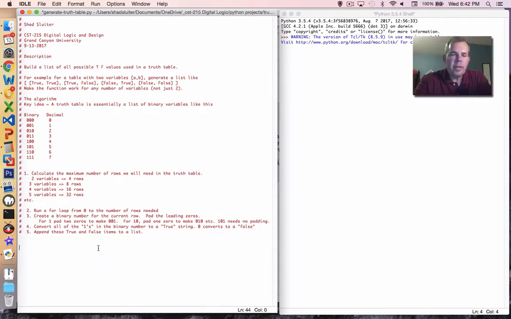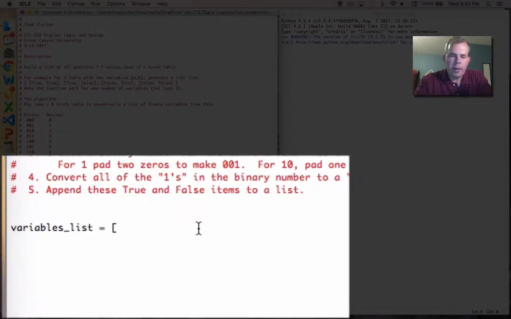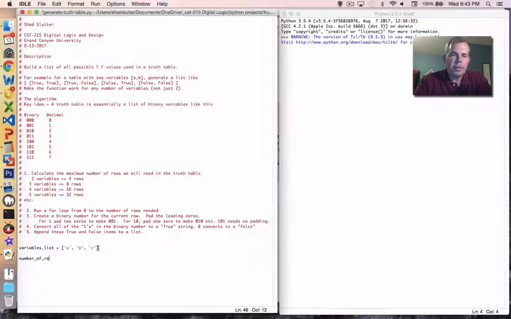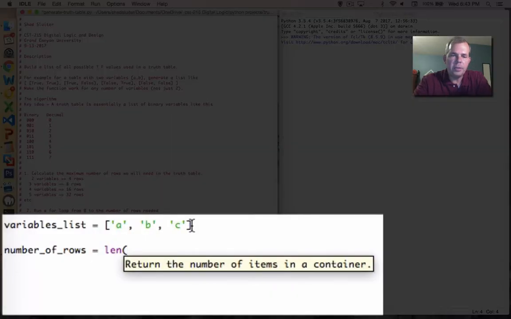So I'm going to create a variable and call it variables list. And we'll give it a bracket, so it's like we're going to use the inputs A and B. And let's just try another one with C for now, because we want to test it out with 3 variables. Okay, so now we're going to figure out how long our list is. So I'm going to call it the variable called number of rows, how about? So to figure out the length of this list, we're going to use the LEN keyword, which is the word length. And you can see the note here, it says return the number of items in a container. And so the container we're looking for is variables list.